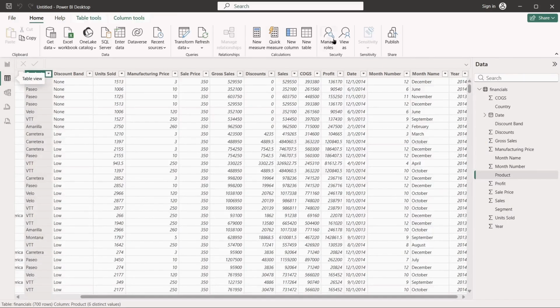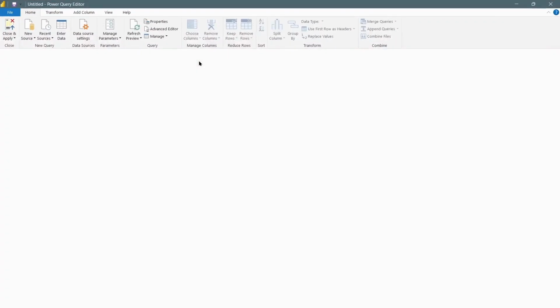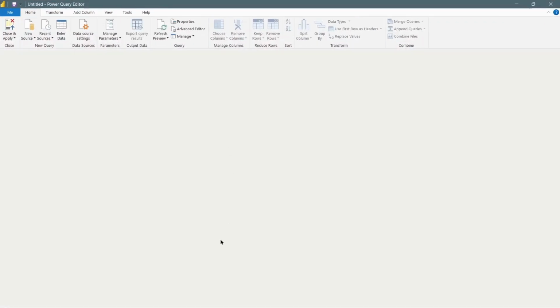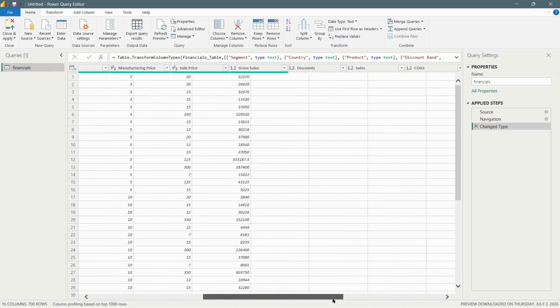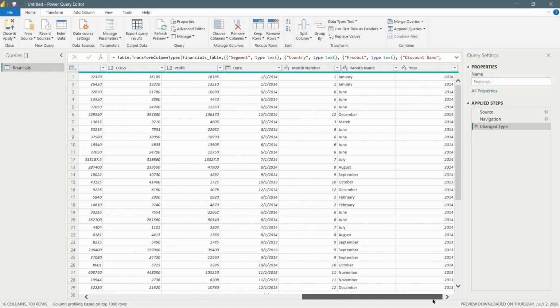Once your dashboard is open, navigate to the Home tab and click on Transform Data. This action will open the Power Query Editor, which is where you can manipulate your data before it gets visualized. Think of it as a workshop where you can refine your materials before building your masterpiece.